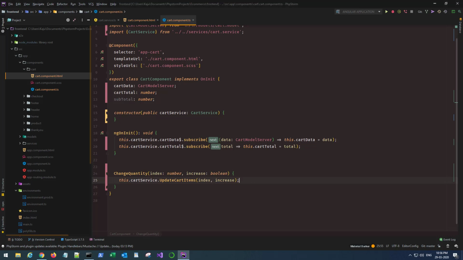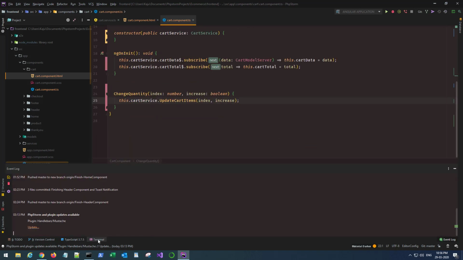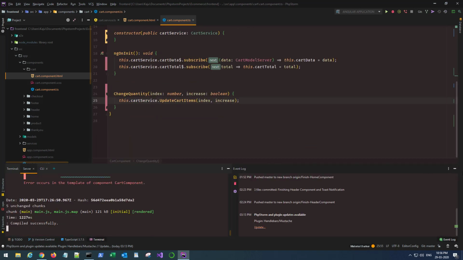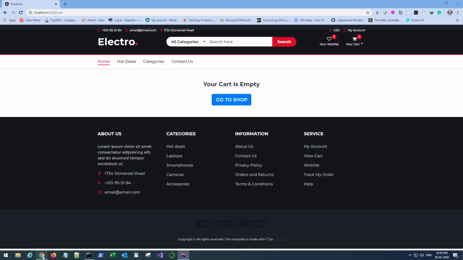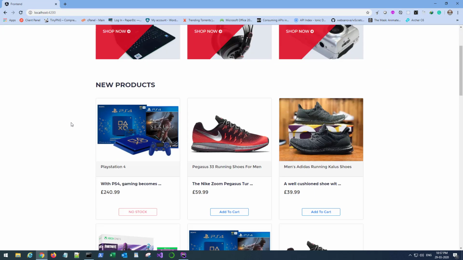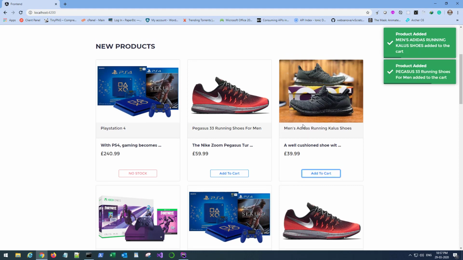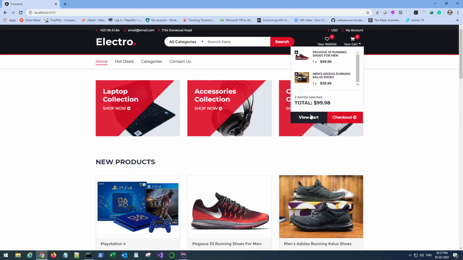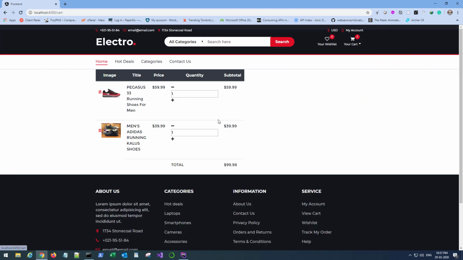So let's see this in action. Okay, so I saved the changes, my terminal is running, and if I go back here, my cart is still empty. Okay, go to the shop, let's add some products in it. I have two products in the cart. If I click on view cart, the designing is a bit off, right?